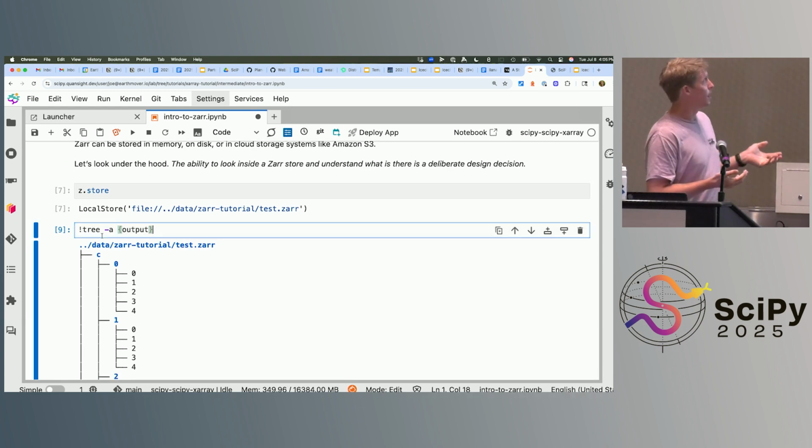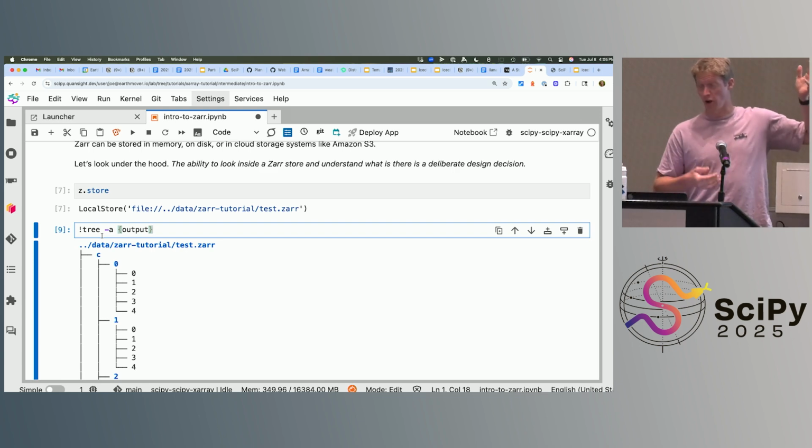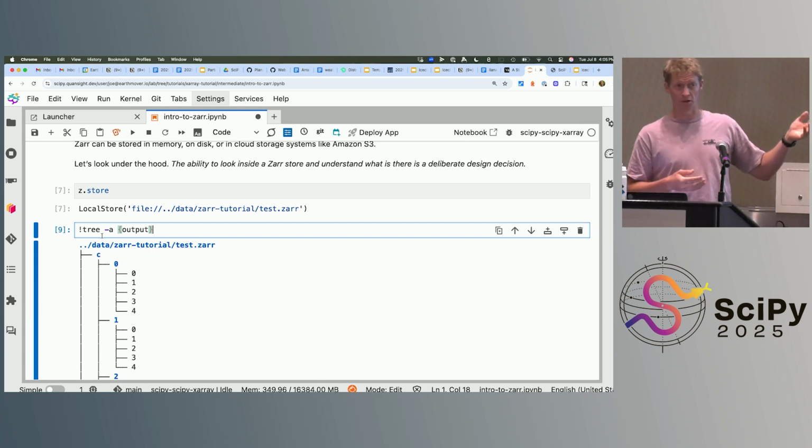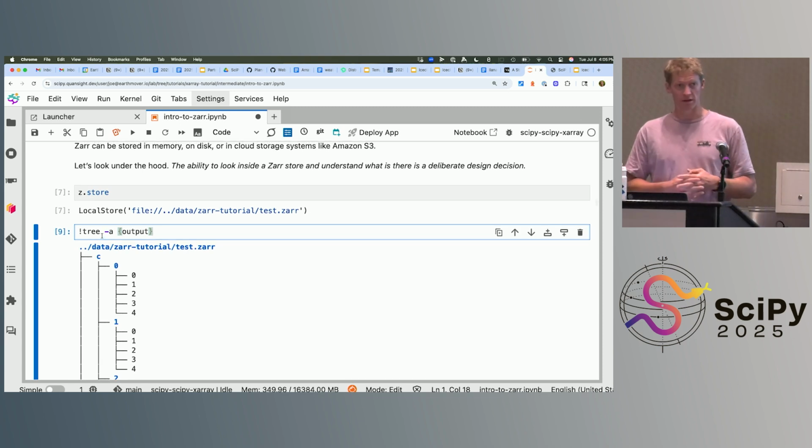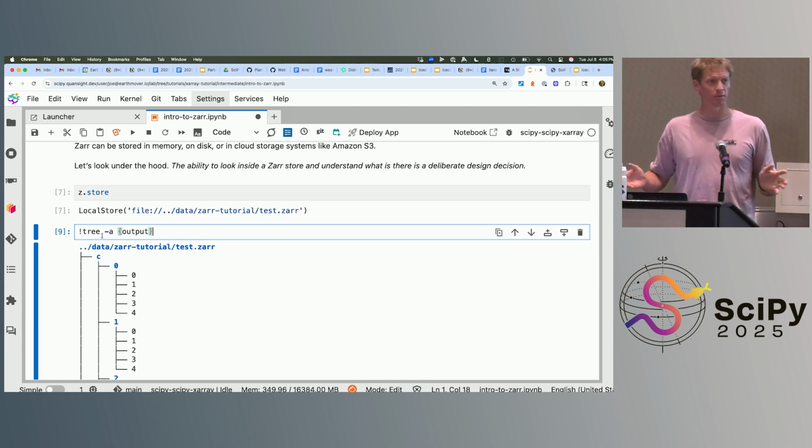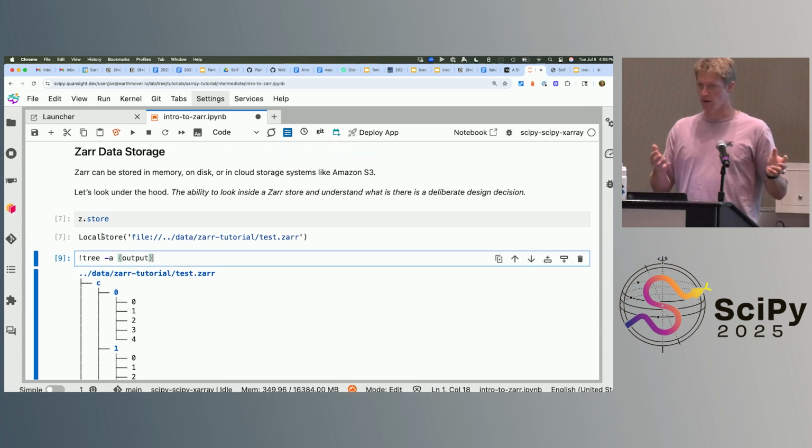So this just gives you an idea of all the way down to the chunk level and all the metadata documents, how these all relate to each other. And hopefully you don't need to know much more about the format than this. If you want to know more, we can talk more about it. I'm happy to answer questions and all that.